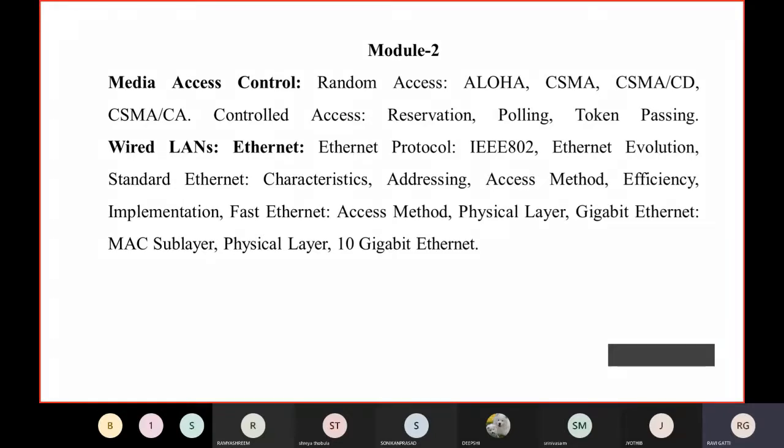So these are the protocols used in the random access category. Along with this, there is one more category in the medium access control mechanism, which we call controlled access. In controlled access, we have reservation, polling, and token passing. These are the access methods where the transmitter has some control in accessing the channel. Whenever the sender has data, it will not directly get a chance to access the channel. We have built some protocols and framed some rules and regulations before accessing the channel. That is why it is called controlled access.